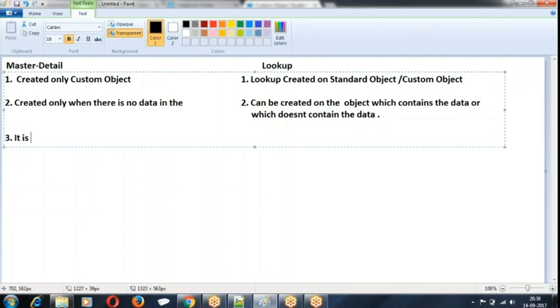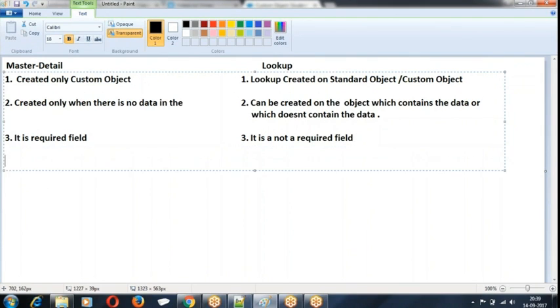Master-detail is a required field. That means you have to choose your parent. Lookup is not a required field. It is an optional field. If you want, you can choose a parent. Otherwise, you can leave it.